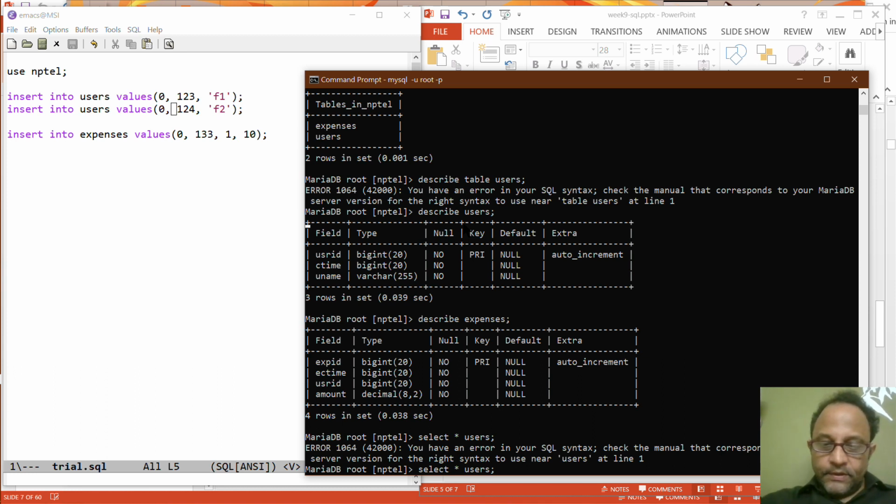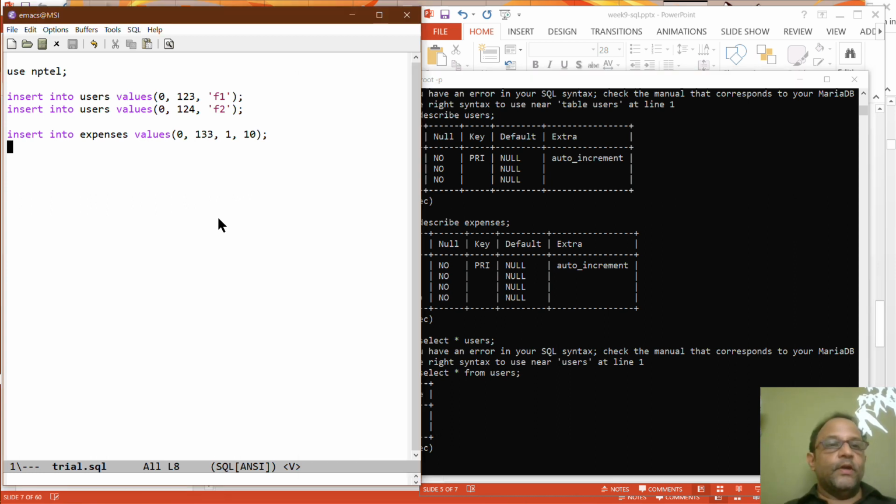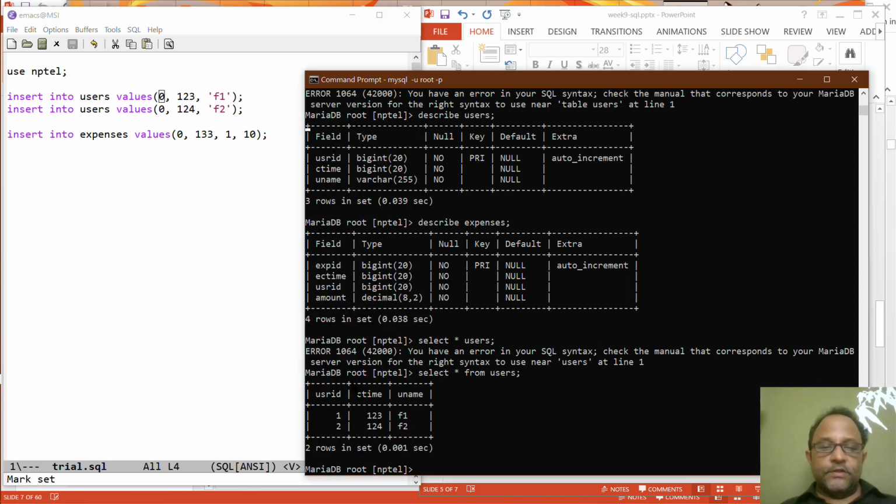So select star from users, and so this shows that there is a user ID of 1 and creation time some 1, 2, 3. I put an arbitrary number, and there is a user name and there is a user ID. So here the first column, when I do this insertion, is always 0. Despite that, the user ID is never 0. It is 1, 2, 3, 4 increasing.